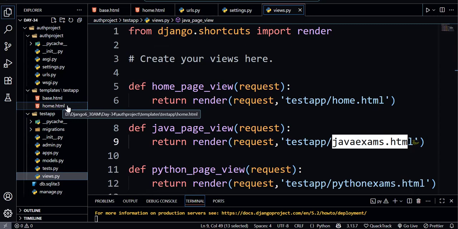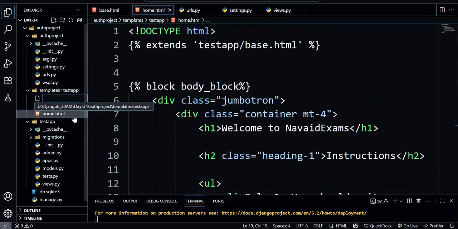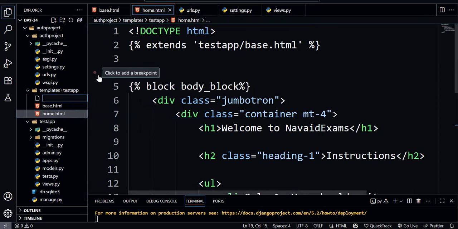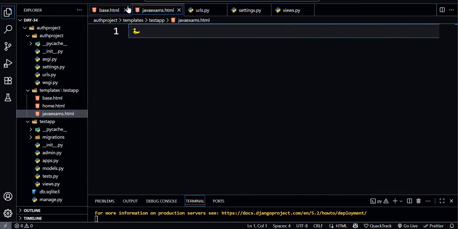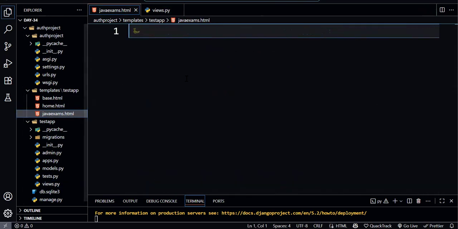So I will create the template file. Just click here and create one file. The file name will be java exams.html. Make sure we write the file name correctly as per the name given in the view. So this is the Java exams, correctly written. Okay, fine. Now here we have to write the code.